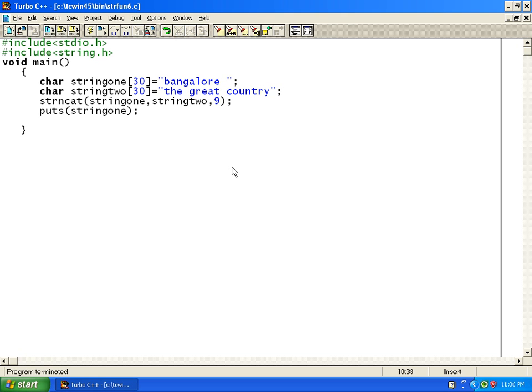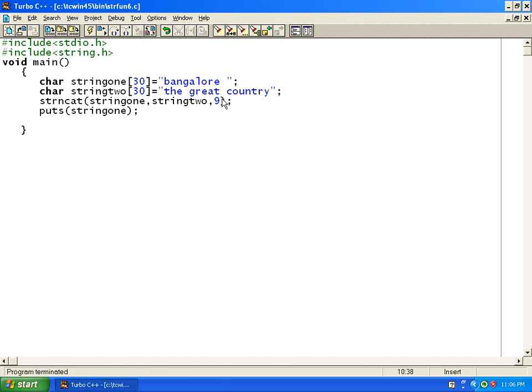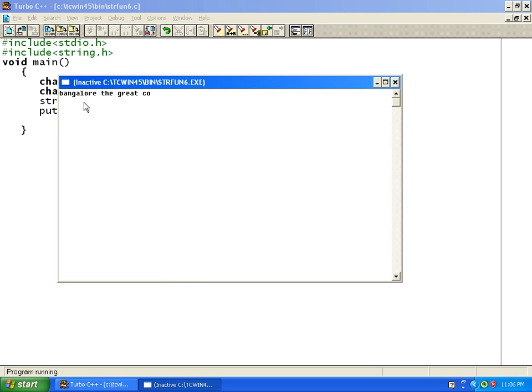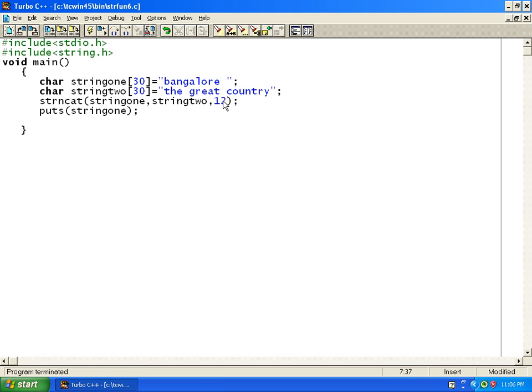Alt F9 to compile the program and Control F9 to run the program. You can see Bangalore the Great. So only 9 characters are appended. If you change this value to 12, do Alt F9 and Control F9, you can see Bangalore the Great CO. So it's not given completely because we don't need it. So we can take only a few characters from the array. If you want to append only a few characters of an array, you can use strncat. This also belongs to the string.h library.